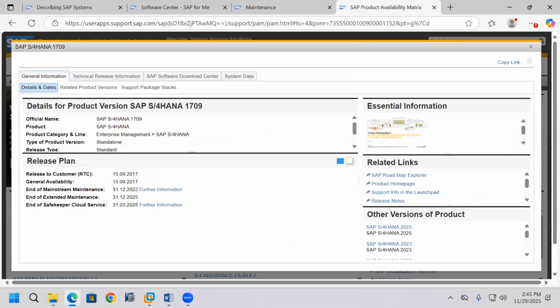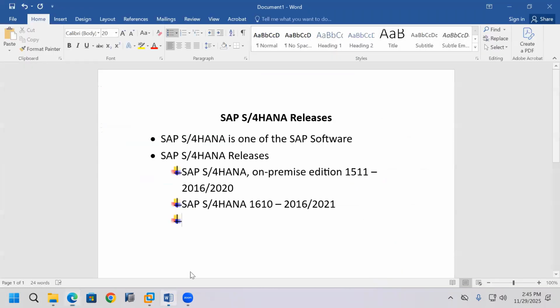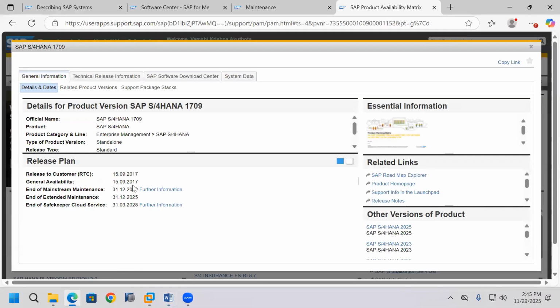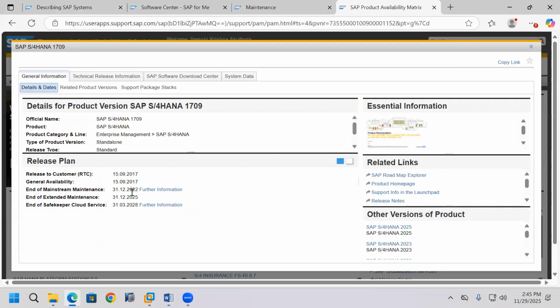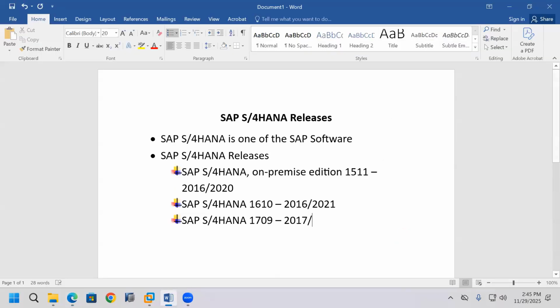Next, SAP S/4HANA 1709. SAP S/4HANA 1709 is released. It is one of the versions in SAP S/4HANA software. In which year? In 2017 it is released. So here the mainstream maintenance end date is 2022. It is completed. The mainstream maintenance date is completed.